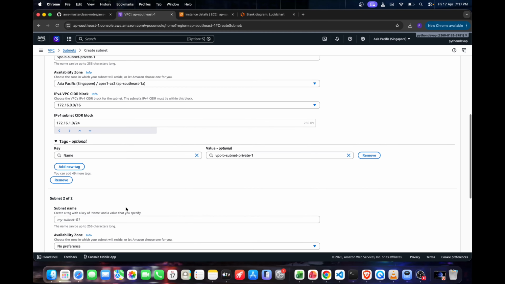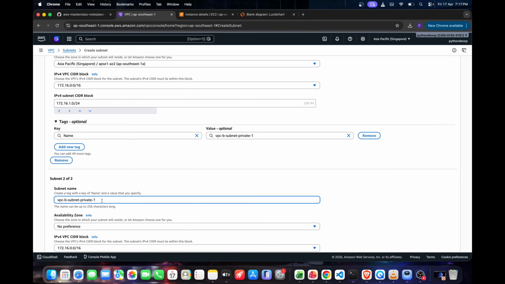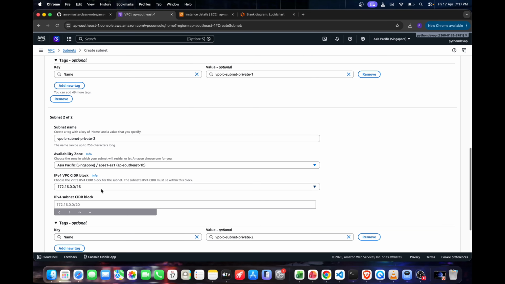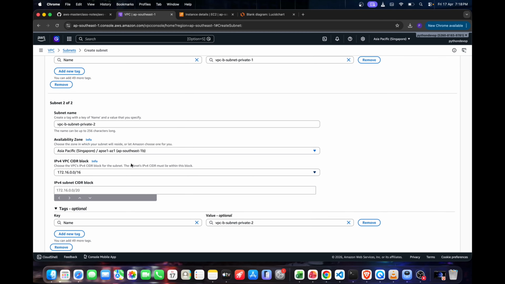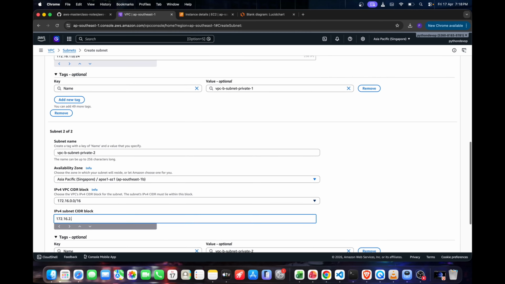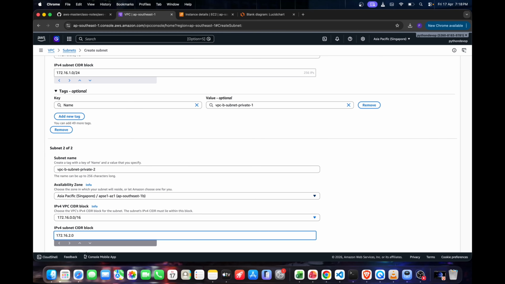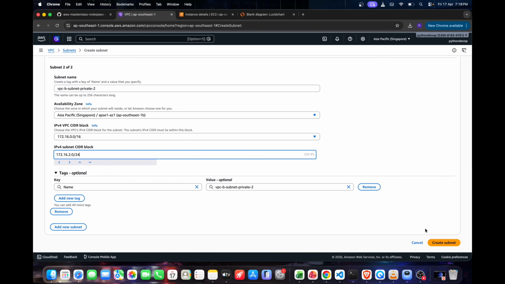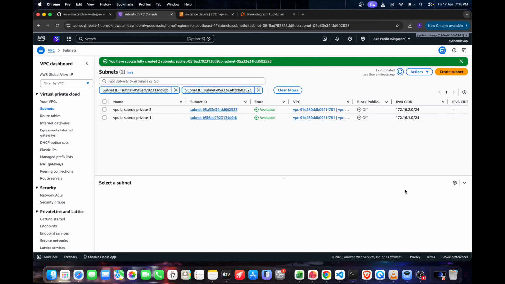Let's create another one. I have copied the name already. Let's paste it here and change it to 2 and select the second availability zone. For higher availability, you can choose multiple availability zones and give the same CIDR 172.16. You can give the 2 here, which I have given the 1. You can check the calculation itself. I have shown it in the previous video. Give the 0 and then 24: 172.16.20.0/24. Click on the create subnet. So our subnet is created.